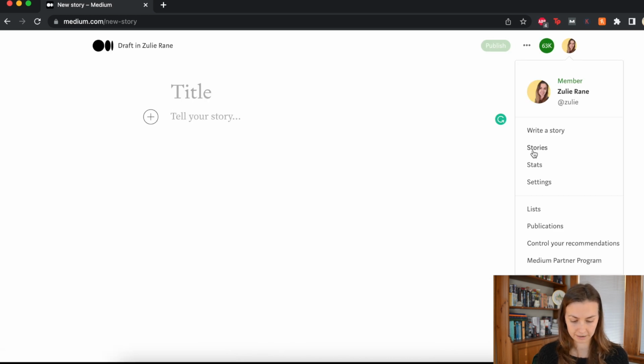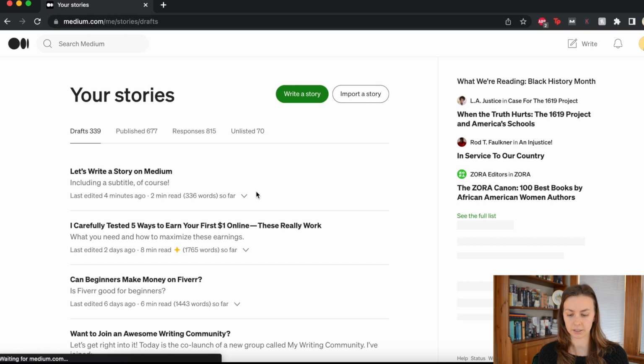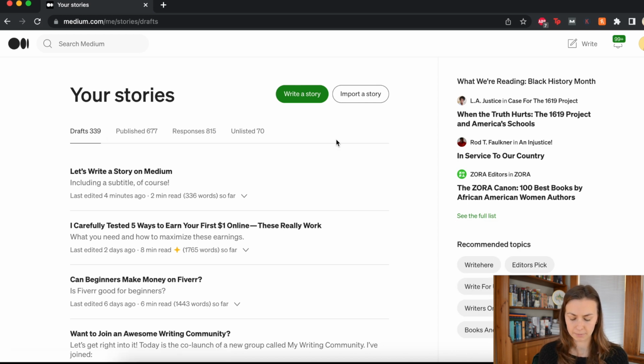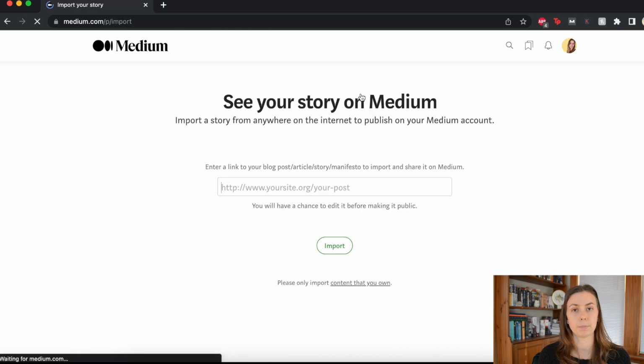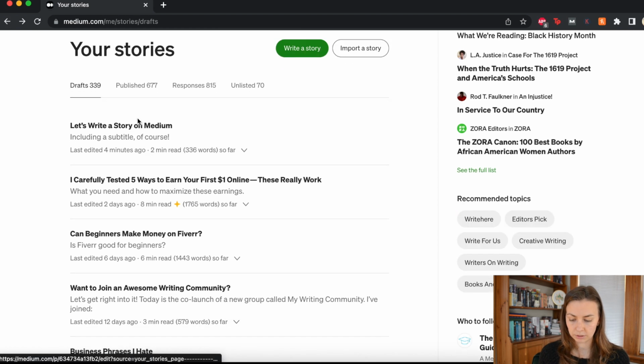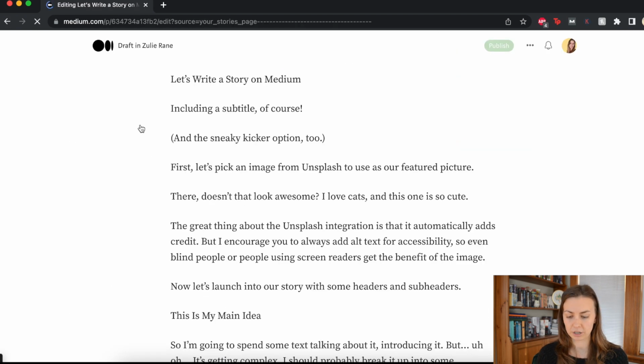Now I have a draft pre-made up because I thought it would be easier and make the formatting more fun. I also wanted to show you that if you have a blog post that already exists and you want to import it onto Medium, you can go to your stories and hit import a story, and that'll let you import it by the URL. But today I want to focus on the draft. So let's open up my draft on Medium so I can show you exactly how to write a story on Medium.